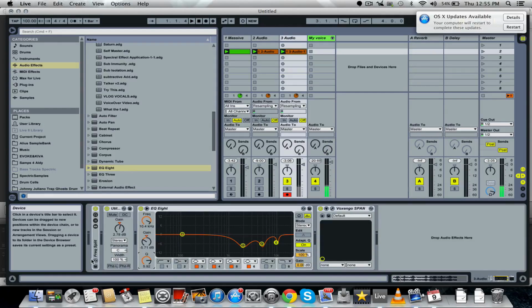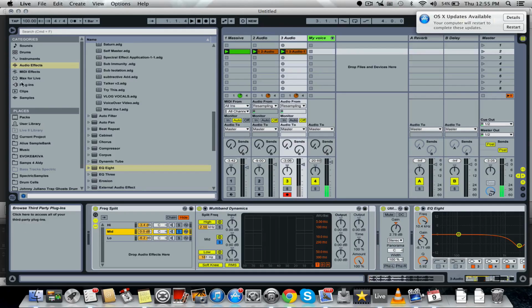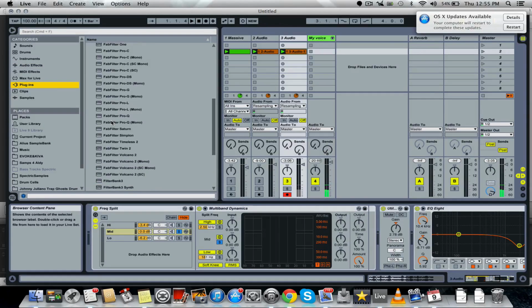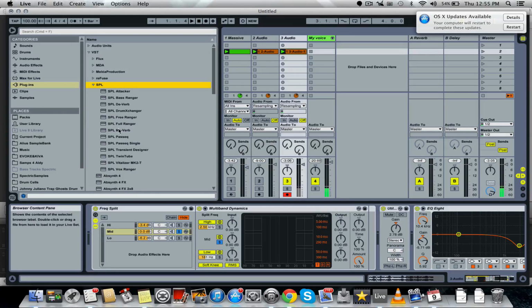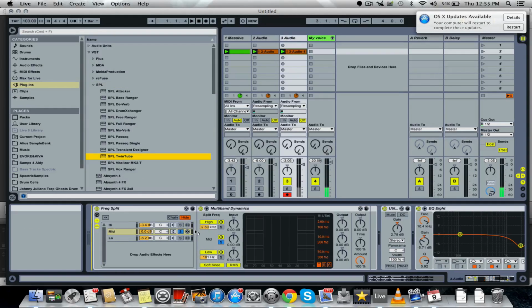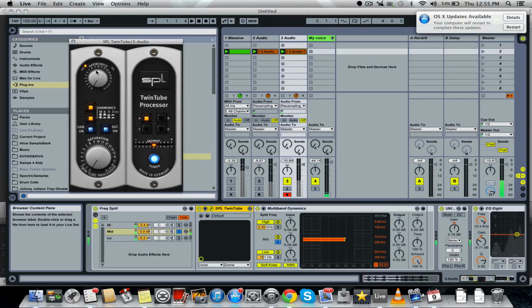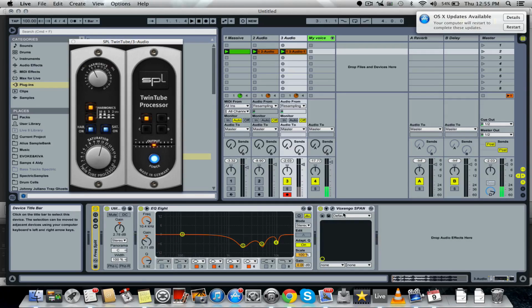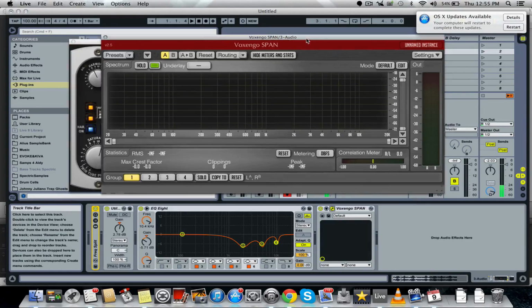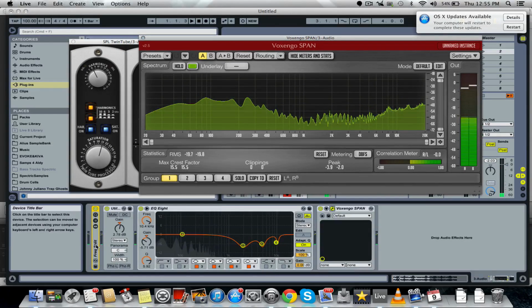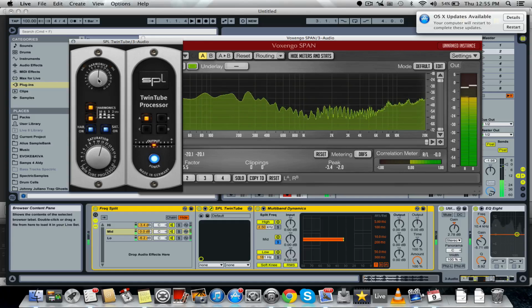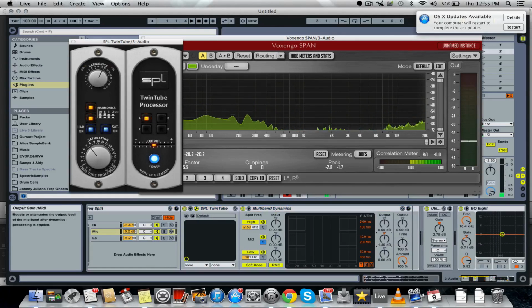I just need to make the mids louder. I'm going to do that with my favorite twin tube distortion that I've got, which is from SPL. So that's not just going to make it louder, it's also going to add some good harmonics. But not that much saturation. There we go.